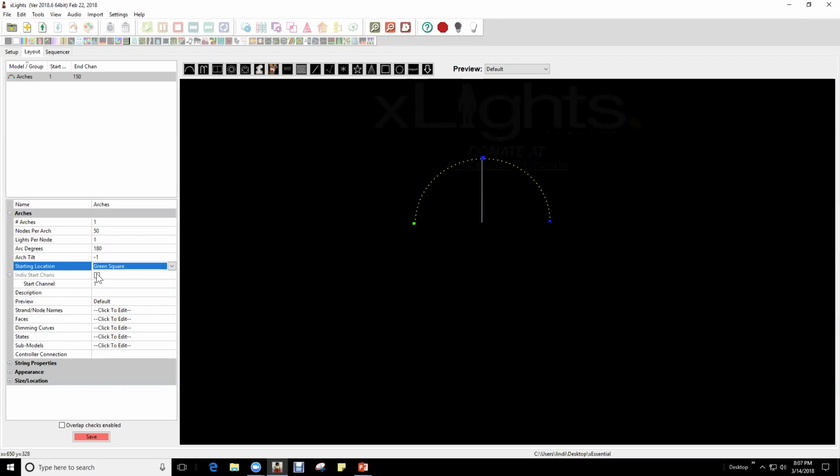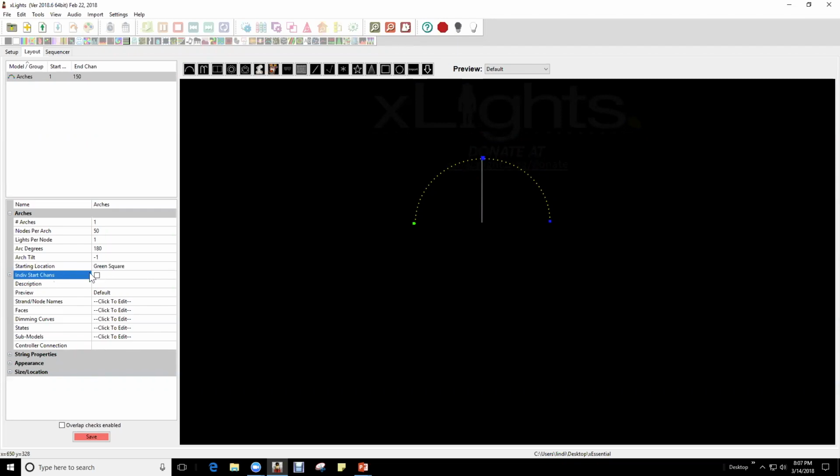Individual start channels is something if you need to fine tune in each individual arch or strand of the arch. You can click in here. I'll show you more on a tree, which is more of a topic that you would use the individual start channel with. Start channel is exactly what it is. What channel does it start with on your controller?